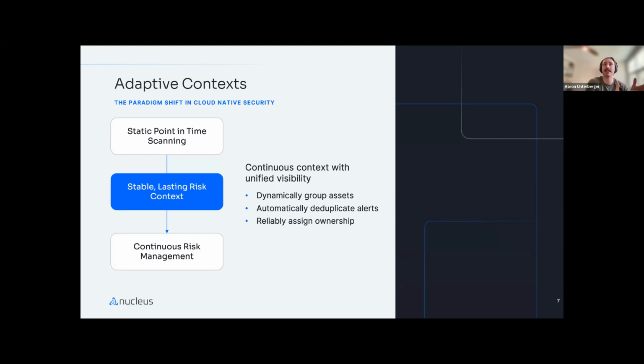You do this by dynamically grouping and associating the different assets across the lineage, in terms of the image lineage and then also the deployment locations. You automatically correlate and deduplicate alerts based on ultimately where something is appearing versus reappearing, and then reliably assign ownership depending on who's responsible for the fix across that complex runtime environment. Having this all in one place essentially allows for the continuous management of risk for a changing environment.